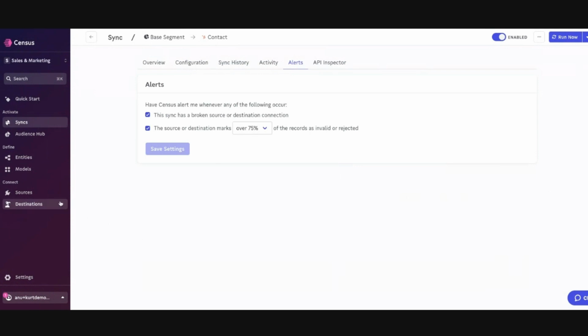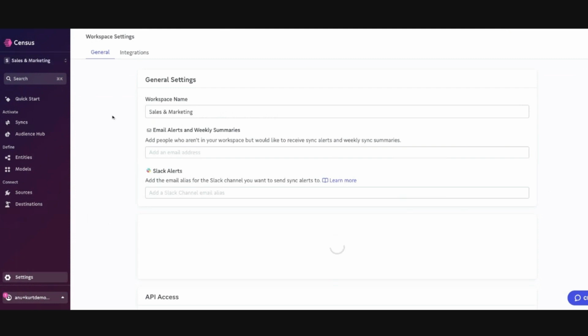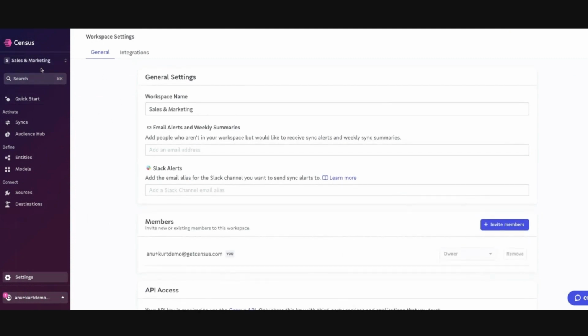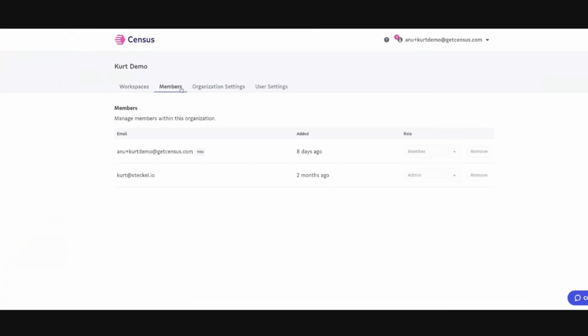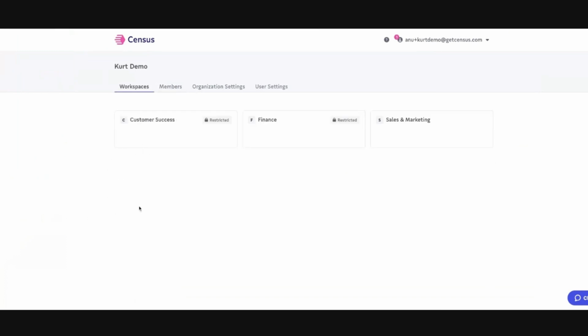Last thing I'm going to show you is role-based access. So an organization has a number of members and a number of workspaces. Workspaces are meant to give the Census users the ability to control what members of their organization can access information or take particular actions. You can manage permissions granularly for different teams or use cases.